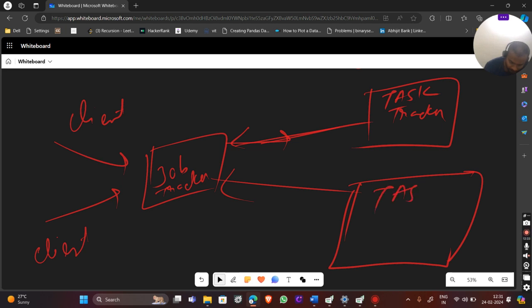We have task tracker. So what will happen when the client submits the job: the job tracker will schedule the job, and the task tracker will try to execute the job in a data node. Okay.